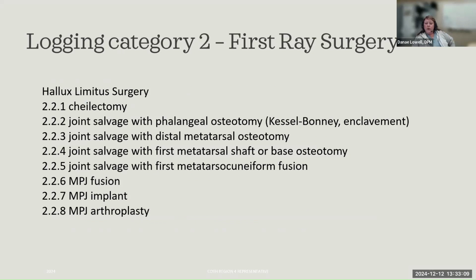Under category 2 for hallux limitus, you'll find these procedures listed. They are pretty self-explanatory but are chosen when limitus is present. MPJ fusion, implant, and arthroplasty are options under valgus surgery and limitus surgery. Keep the underlying pathology in mind when logging these procedures to ensure you're getting the credit for the diversity.